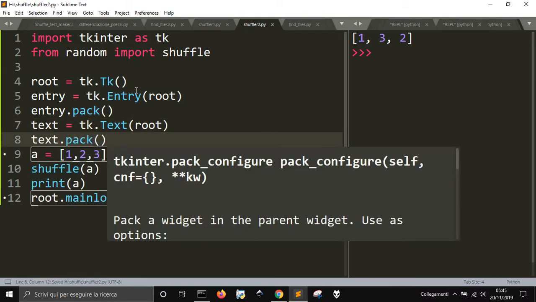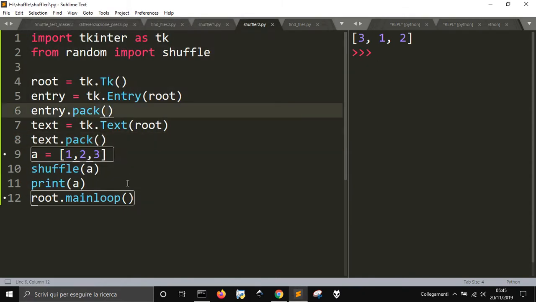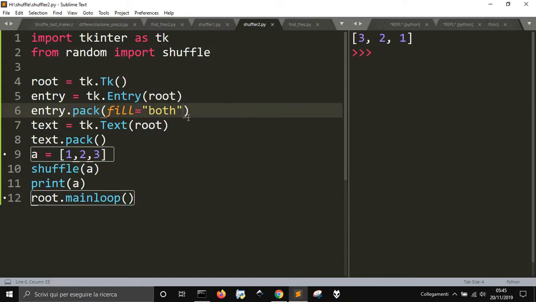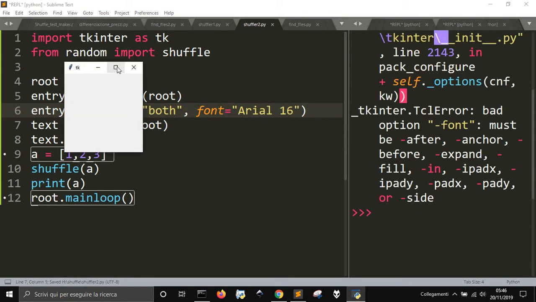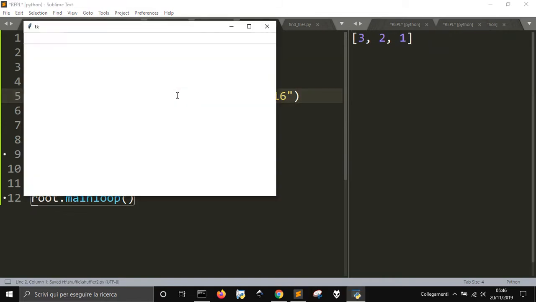Let's see what we get. Okay, we got the entry here and the text here. Let's make the entry big, just like the screen. So fill equal both. There it is. Let's make it a little bigger with the font equal Arial and 16. And I need to put this not here, but here. Here it is, a little bigger.